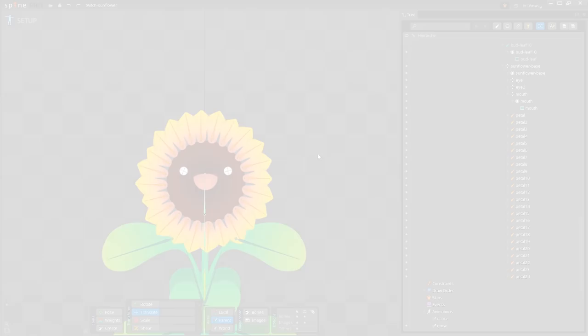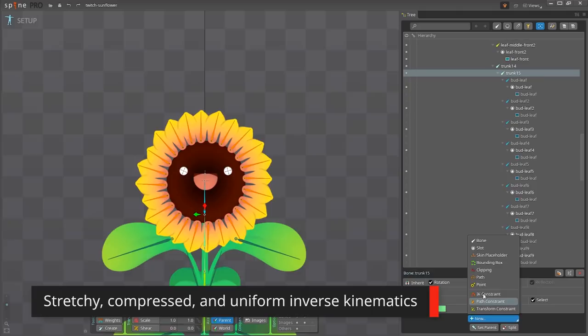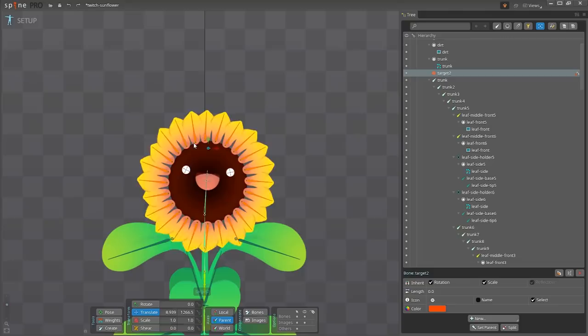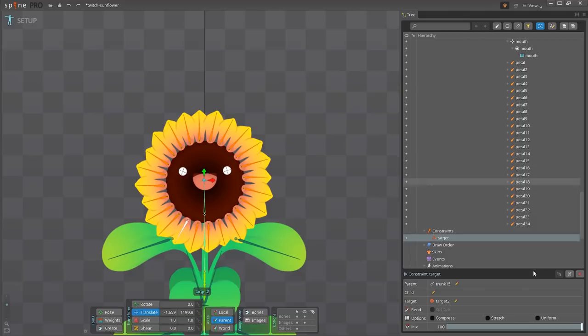I will now create an IK constraint on the head of the sunflower. A regular IK constraint can't reach its target when it's too far away, and it will go past it when the target is too close on IKs that only have one bone. IK constraints in Spine now offer three new options: compress, stretch, and uniform. Compress only works for one bone IKs.